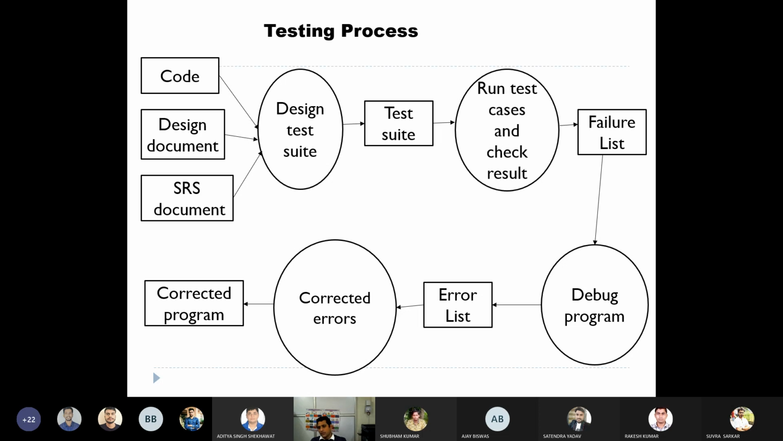Whatever failures you have seen are noted down, and then during debugging of the program, you try to locate where those errors are, and you make a list of those errors. Once you have this list of errors, you try to correct them one by one. Ultimately, at the end you will get a corrected program. This is the way that we carry out our testing.